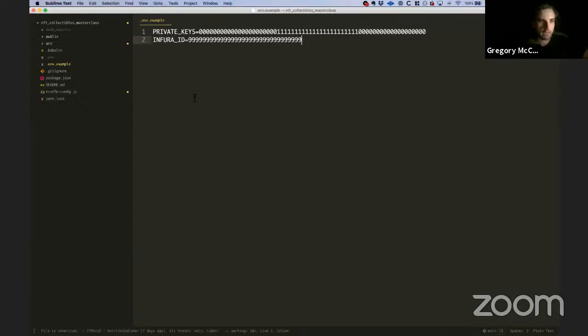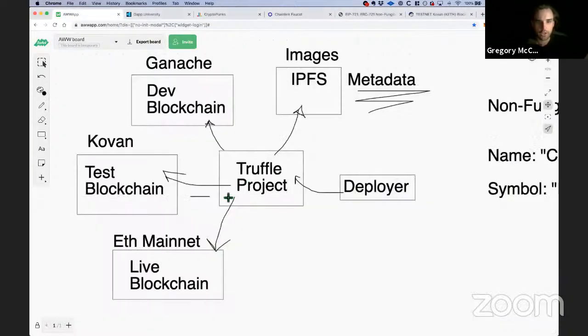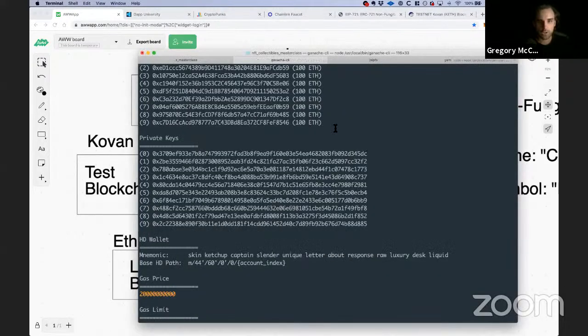All right. And then that's all we need. So we've got all the secrets in our project. We've got the project configured to point to the Kovan test network. We've got the deployer account connected to our project. We've funded the deployer account with fake Ether. All right, so now we actually want to put it on the blockchain.